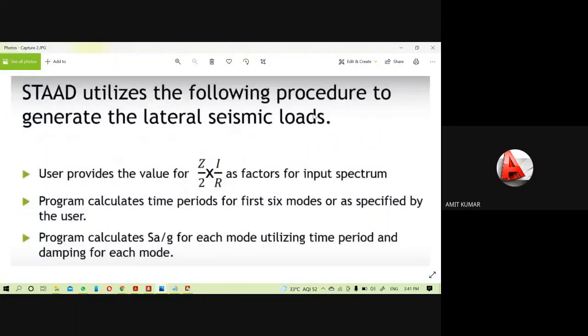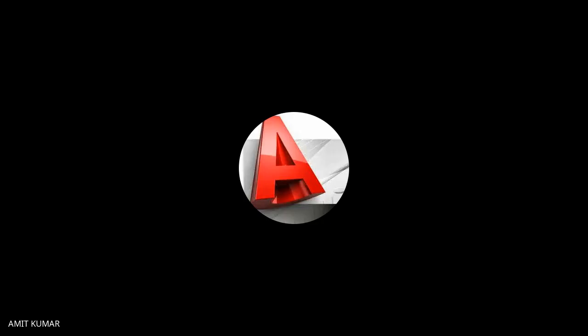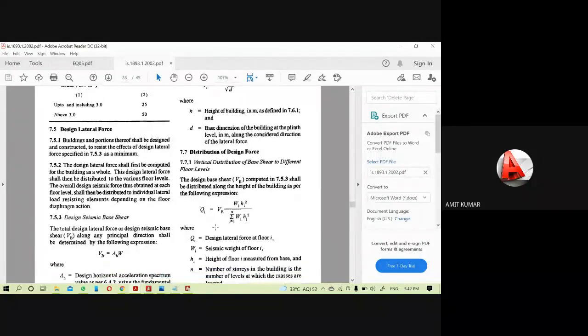Basically the final output will be calculated by this formula, which you can see here, or you can see it in your PDF also. Let me open your PDF. Here it is. This is the formula for calculating the vertical distribution of base shear. This is your design lateral forces. Okay, so it is written Qi is equal to VB times Wi hi square over something.